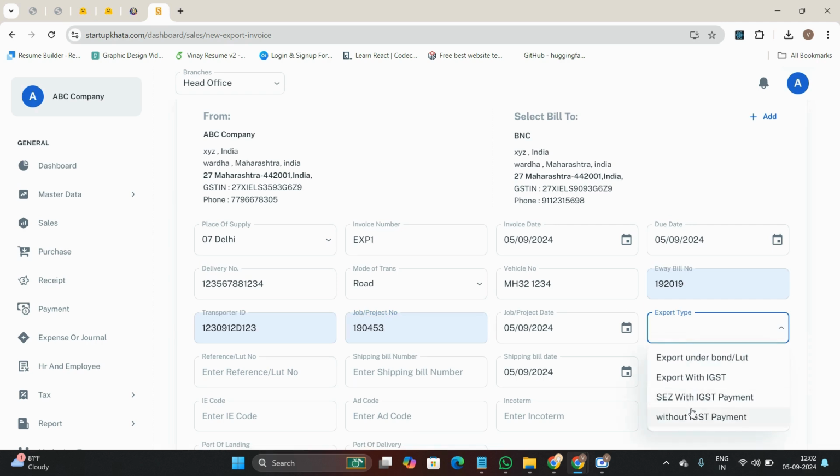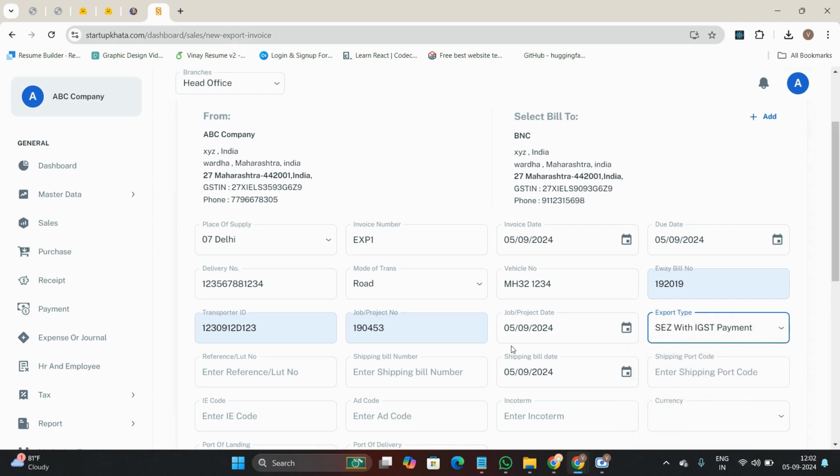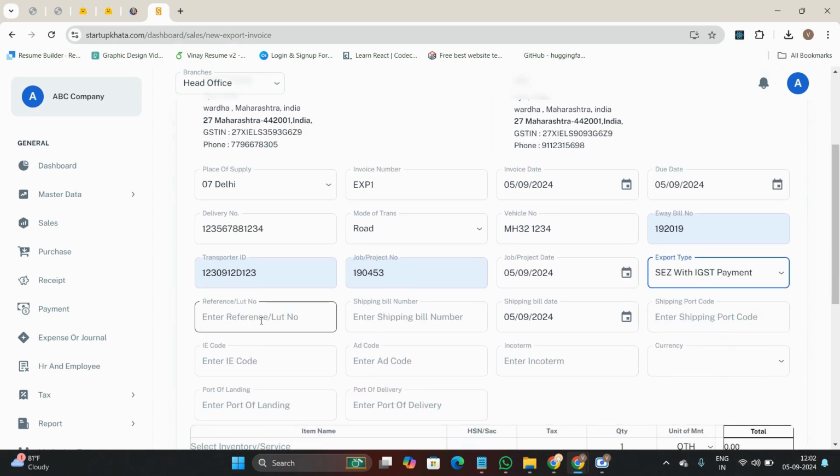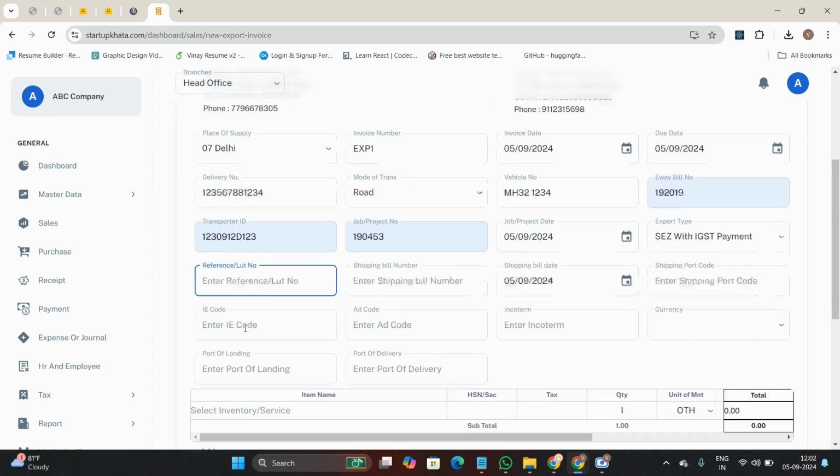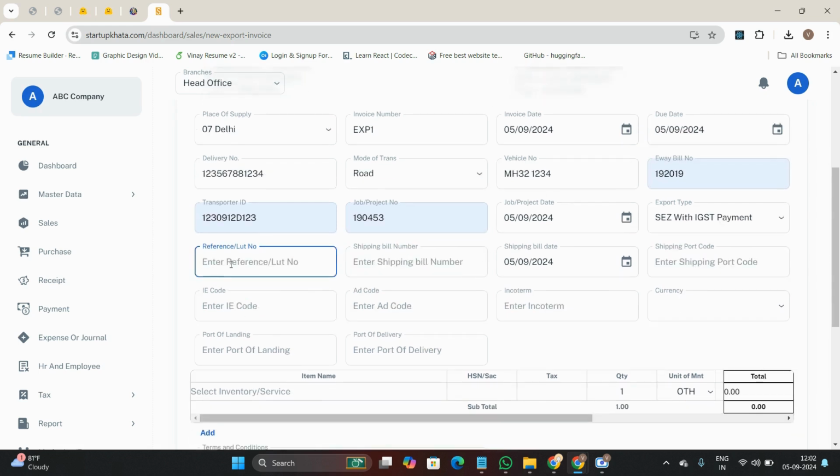export invoice, type, reference. Enter your reference. You have to fill your reference number here. I am filling in dummy data. You have to fill your own. Shipping bill number, shipping port code.